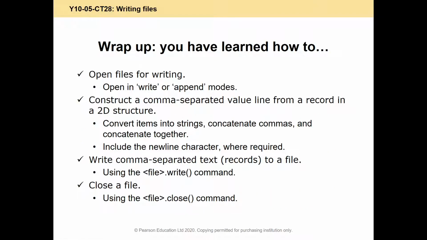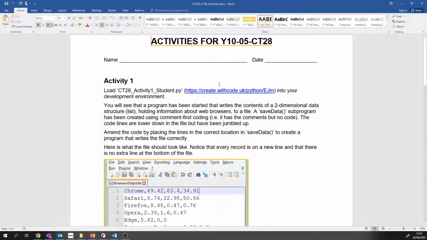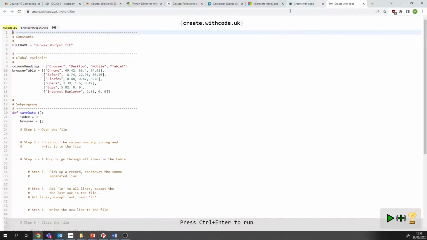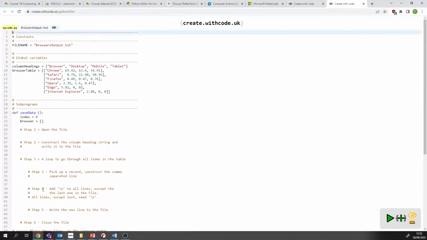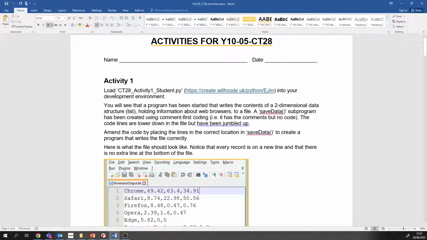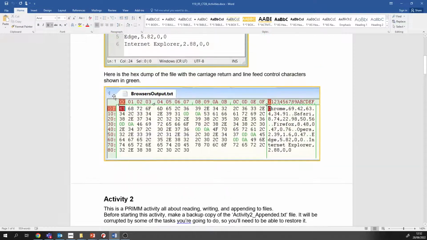So let's make a start. You need to open up your CT28 Word document. You've got some code here to take a look at, and again, just like in question 5 and question 6, don't panic about all of this just yet. Just start at the top, read through the instructions, and we'll have a little look.